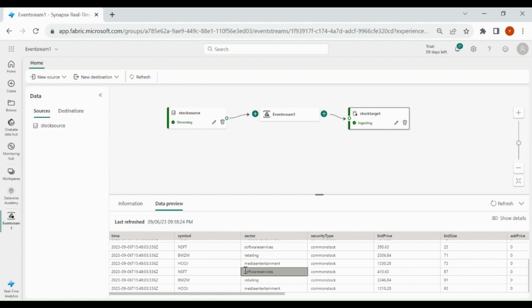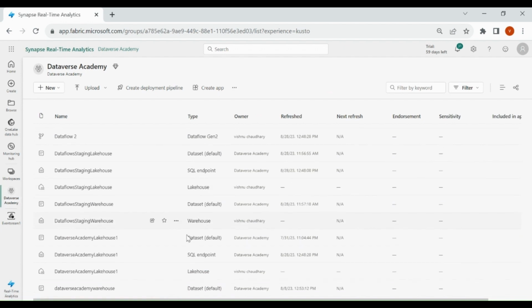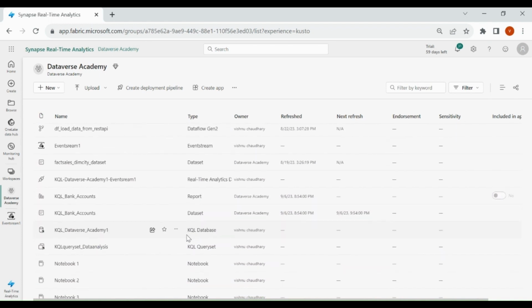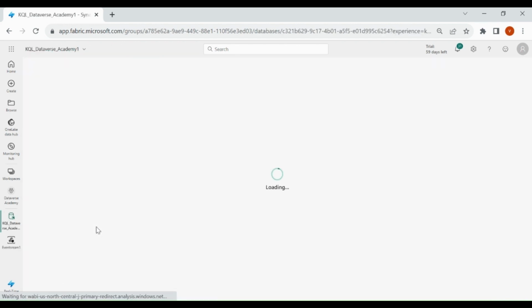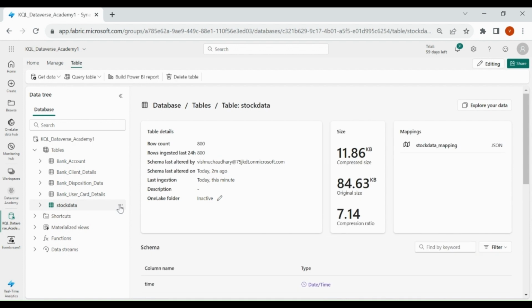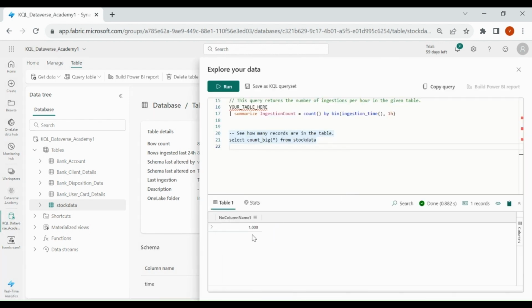Let's check the table in our KQL database. Click on your workspace. Then click on your KQL database. Here you can see our stock table. To check the data, click on these three dots, query table, SQL, then show total count records. You can see we got 1000 records.